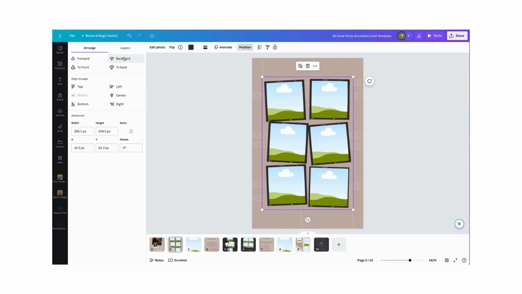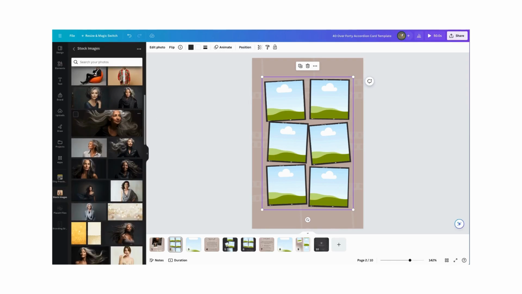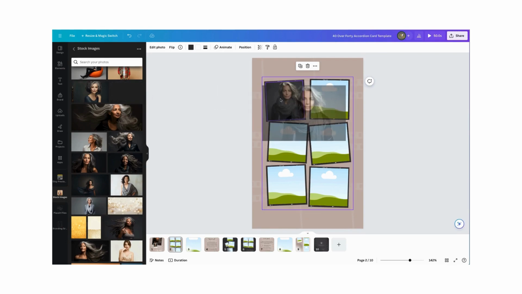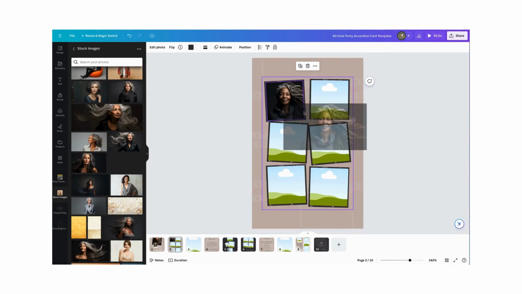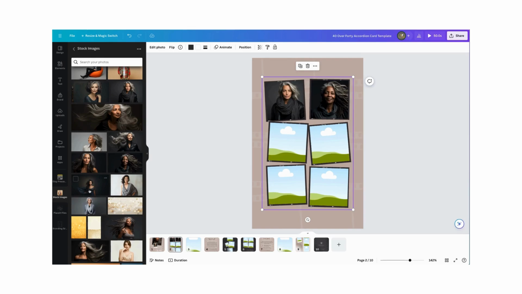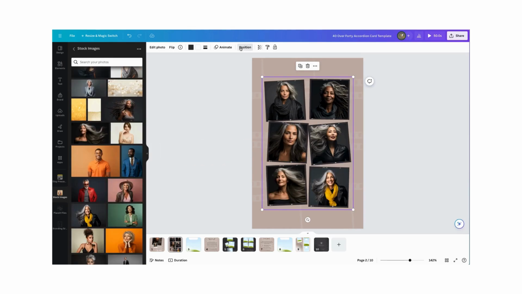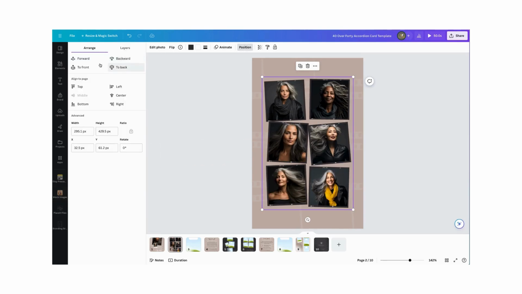You may need to click backward several times, depending on how many film frames are on that panel. Notice that every placeholder image is moved above the film frame layer before proceeding. Then add your photos into the placeholder images. Once your images are in place, click Position at the top and move the film frames to front over your photos.